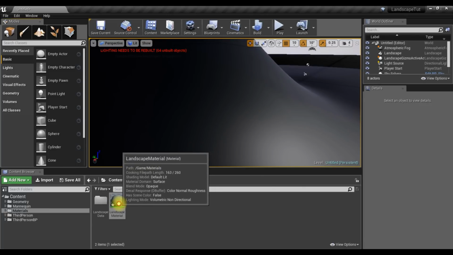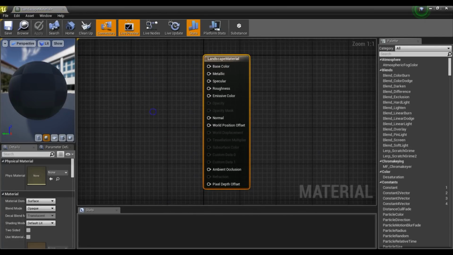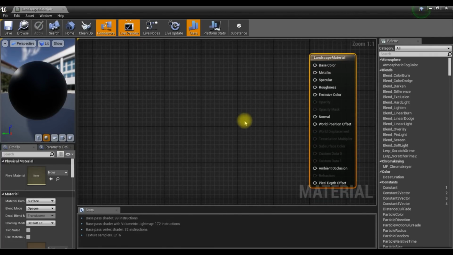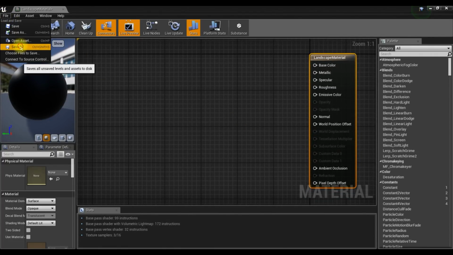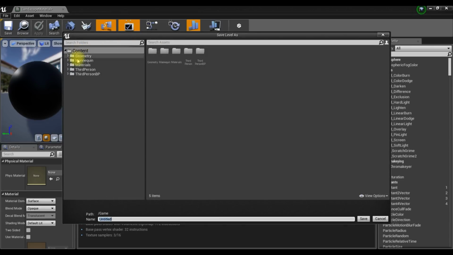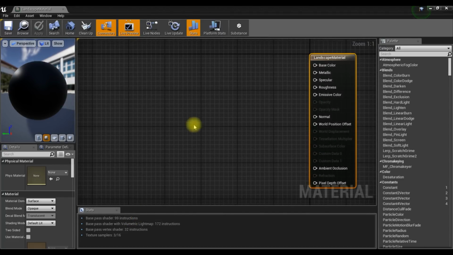open up my landscape material. Don't forget to save this every now and again because Unreal likes to crash. Let's go. I'll save this. I don't have a maps folder, but I'll just go ahead and put this here. I'll call this default. Good enough.